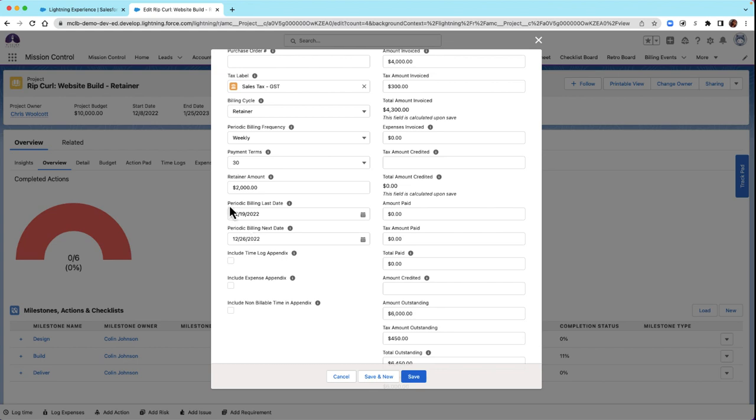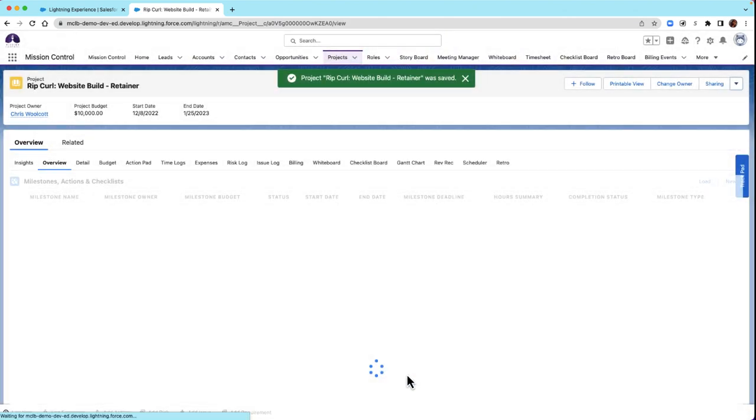And you can see that a value has been populated in the periodic billing last date. So what happened was I actually had my periodic billing next date set to 12/19/22. And once this date has passed, that date will go into the last date, and our next billing date will be populated automatically for us once the process runs. So let's go ahead and save here and take a look at some of our billing events.